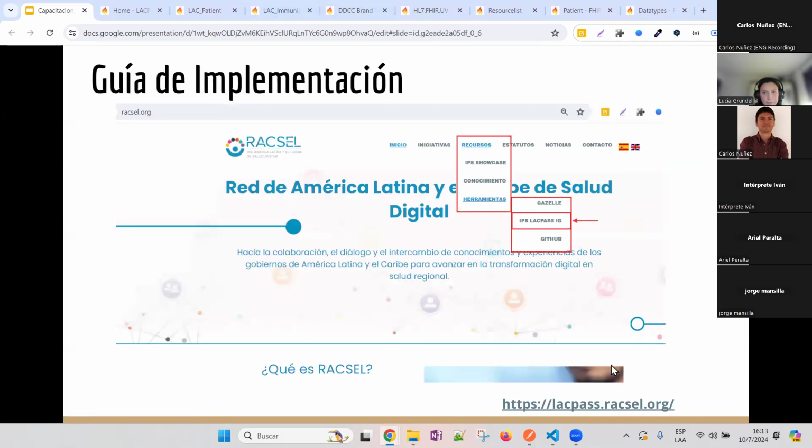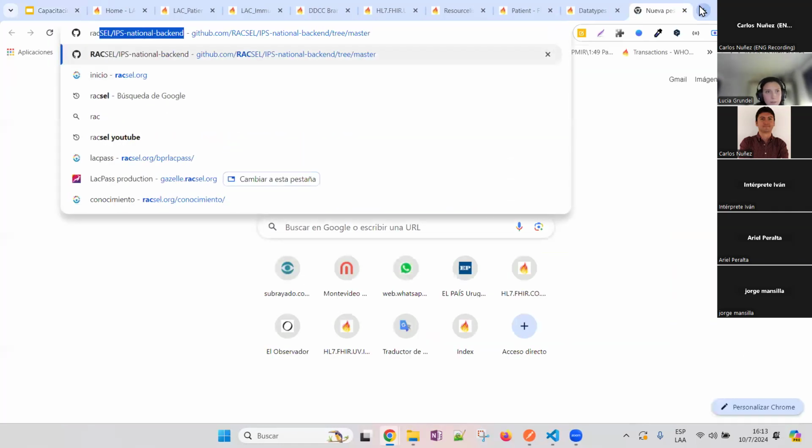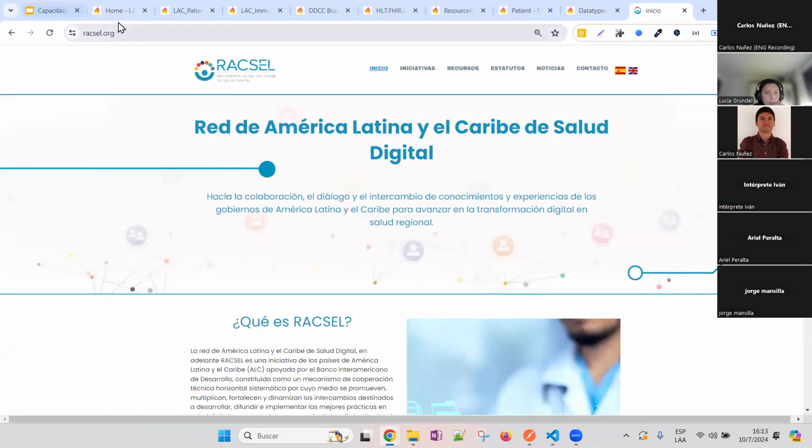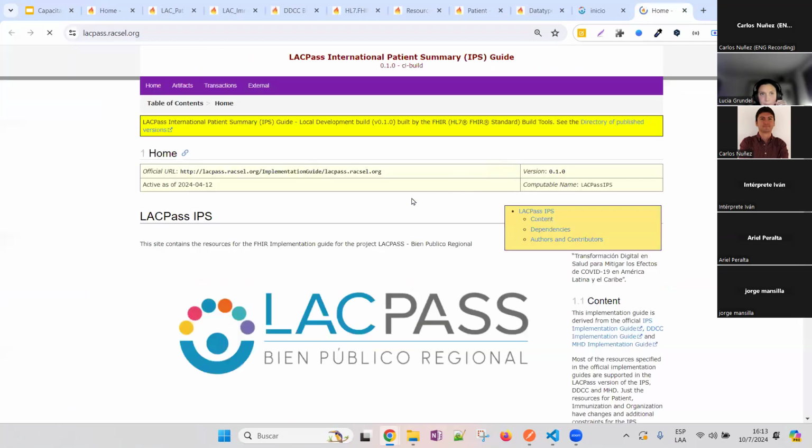The next thing that I wanted to talk about is when the guide is published within the project. Starting from raxel.org, we have on the tabs resources, and there we have tools, and there we have Gazelle. We have the location of the implementation guide and the GitHub project.